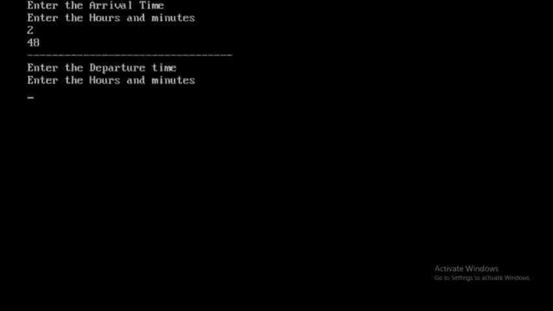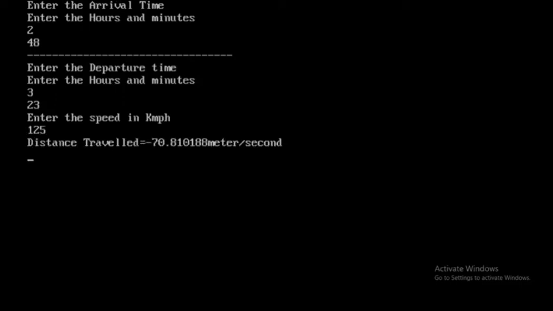First we need to enter the arrival time, the hours and minutes. I'm going to take 2 hours and 48 minutes. 2 hours is nothing but 120 minutes, then 120 plus 48, 168, is what it takes. Enter the departure time: 3 hours and 23 minutes. Enter the speed in kilometers per hour, 125 something. So the distance traveled is 70.8101 meters per second.